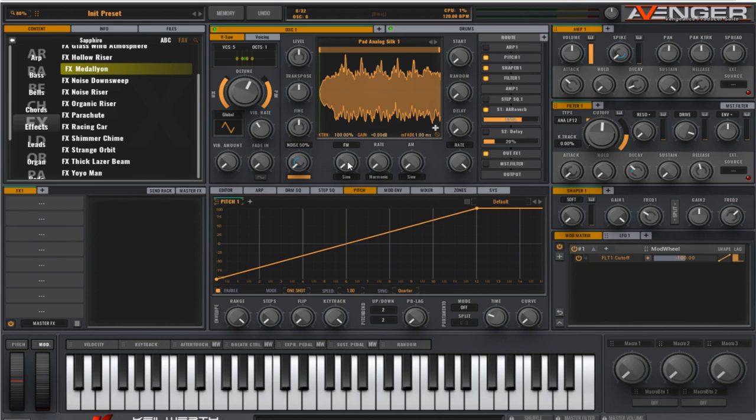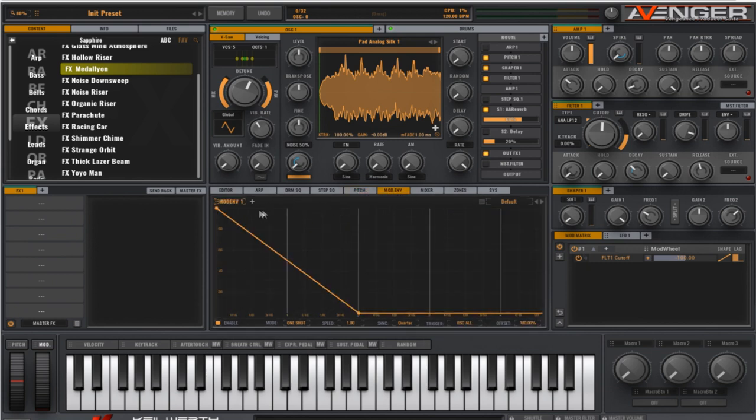Okay, so let's modulate the FM dial here from 0 to 100% over the course of 12 beats. Now, how do we actually do that? Well, we can create a mod envelope here. This is the default shape. Let's just take this down to 0.